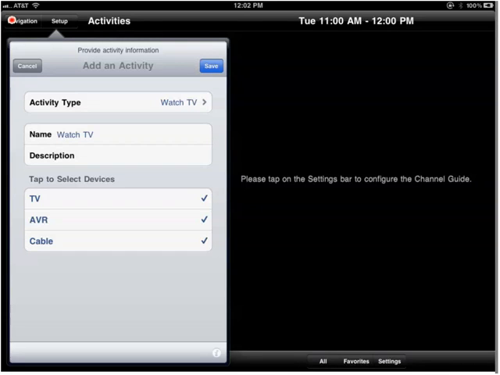The activity type and devices you select will determine how RedEye builds the initial button layout for your activity. For example, in this Watch TV activity, I am including both a cable box and an AV receiver. RedEye will assume that because I have included the receiver, I am piping my sound through the AVR, and therefore assign receiver commands to the volume controls.